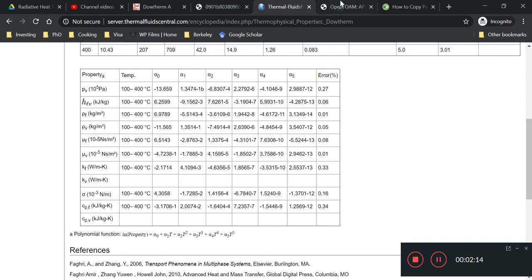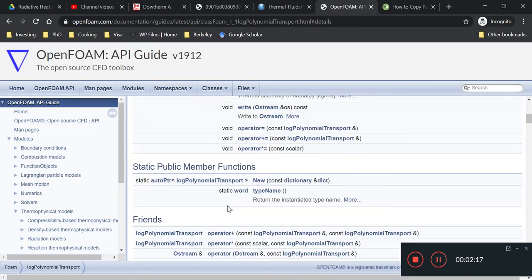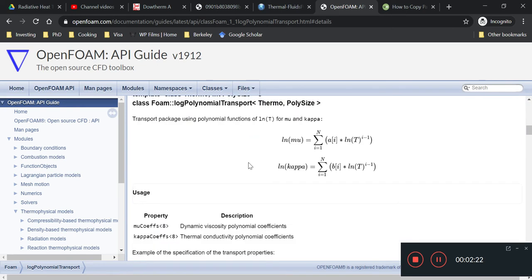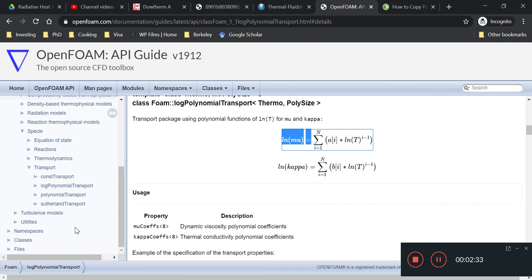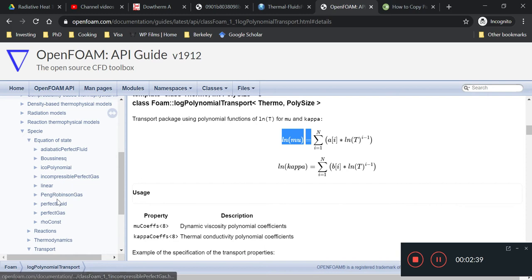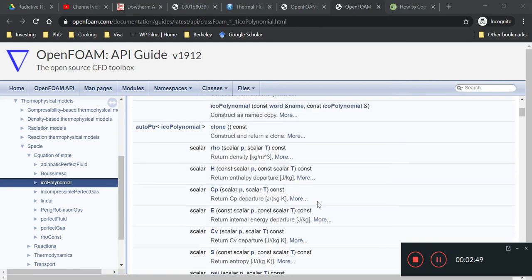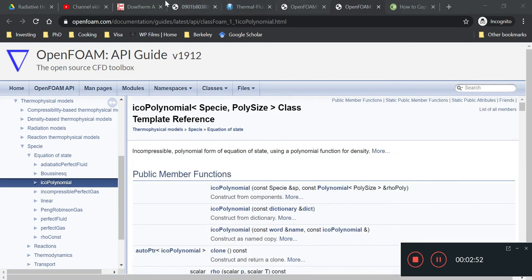So OpenFOAM has a model for this. It's called the log polynomial transport model. So it says ln of mu or ln of kappa, or in our case we can even have ln of density. I believe in the equation of state, you have a polynomial there as well. So this is the polynomial. However, of course, the inputs are kind of different.